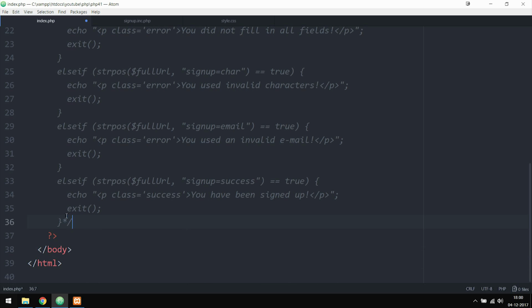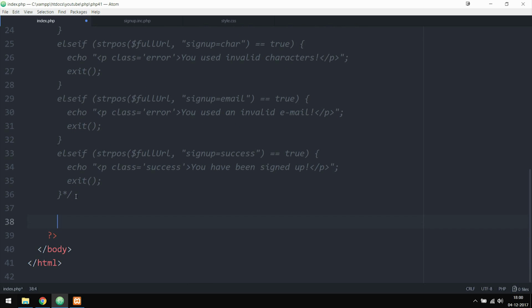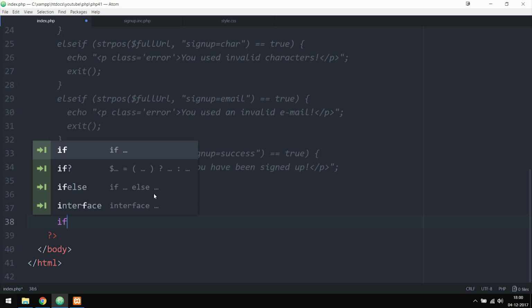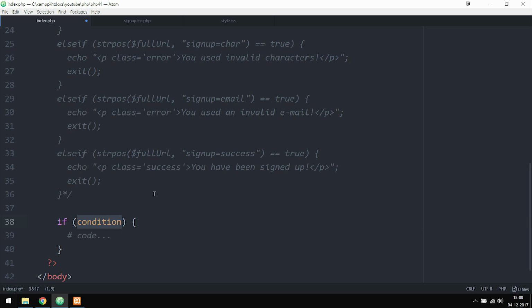So I'm going to go down underneath the code that I just commented out. And in this example, we don't need to get the entire URL of the website, which is kind of nice. Instead, because we did say signup equal to some kind of data, which is a GET method, we can use the GET method in order to get the error message. So the first thing I'm going to do is an if statement, and I'm going to check if we do have signup set inside the URL. If we don't have signup equal to, then I'm not going to run the code down here.